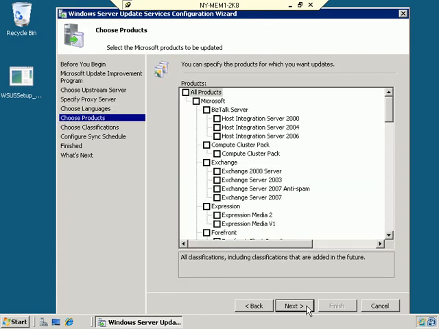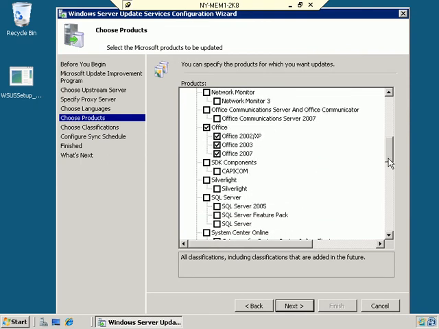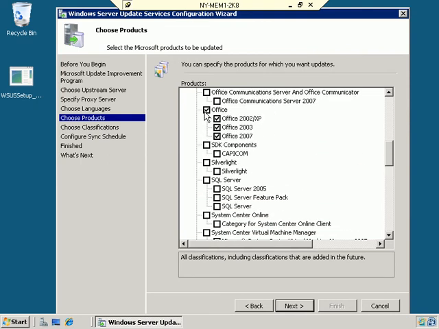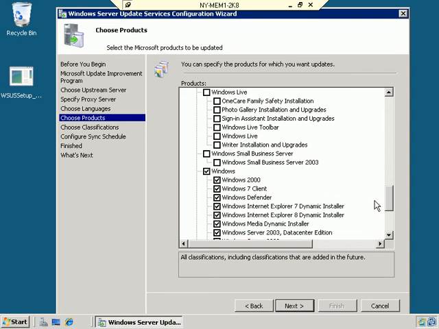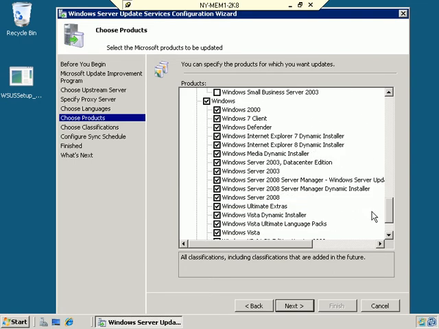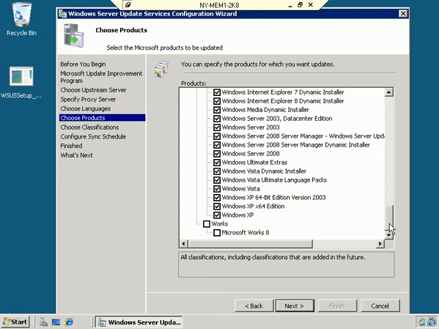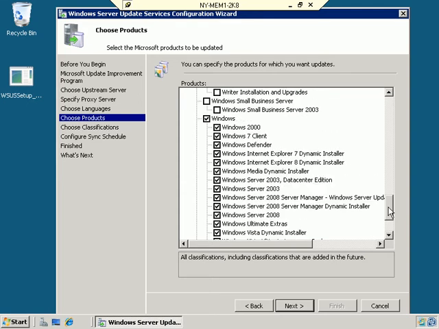Now we need to choose the products that we're going to keep up to date. And you'll notice there's a nice long list of products available, and I'm going to clear the box for the Office products. It wants to do that by default. And then also here's all the Windows operating system products as well. Now there's many more Windows operating systems listed here than I have on my network, but we'll let all Windows operating systems be updated. Why not? So I'm going to click Next.